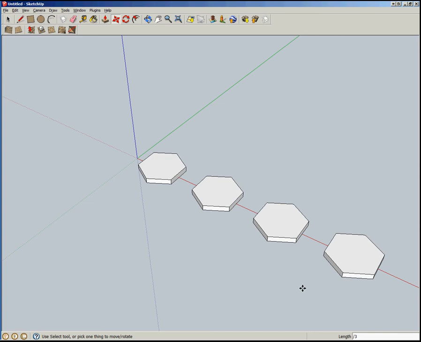Alright, that's how you can move and copy with your Move tool. Thank you very much.